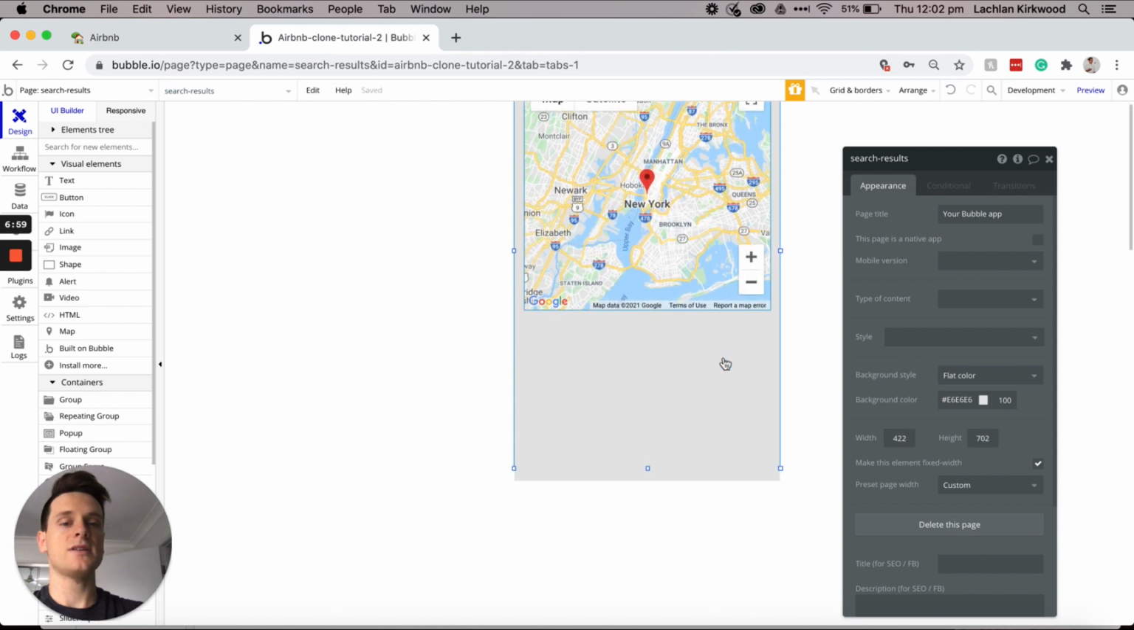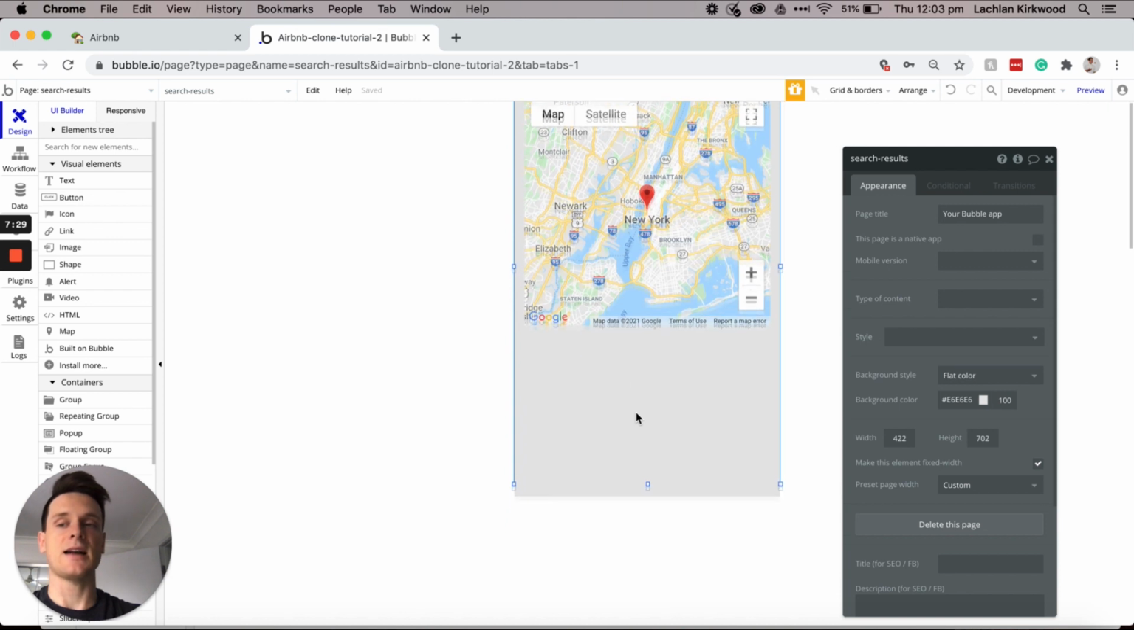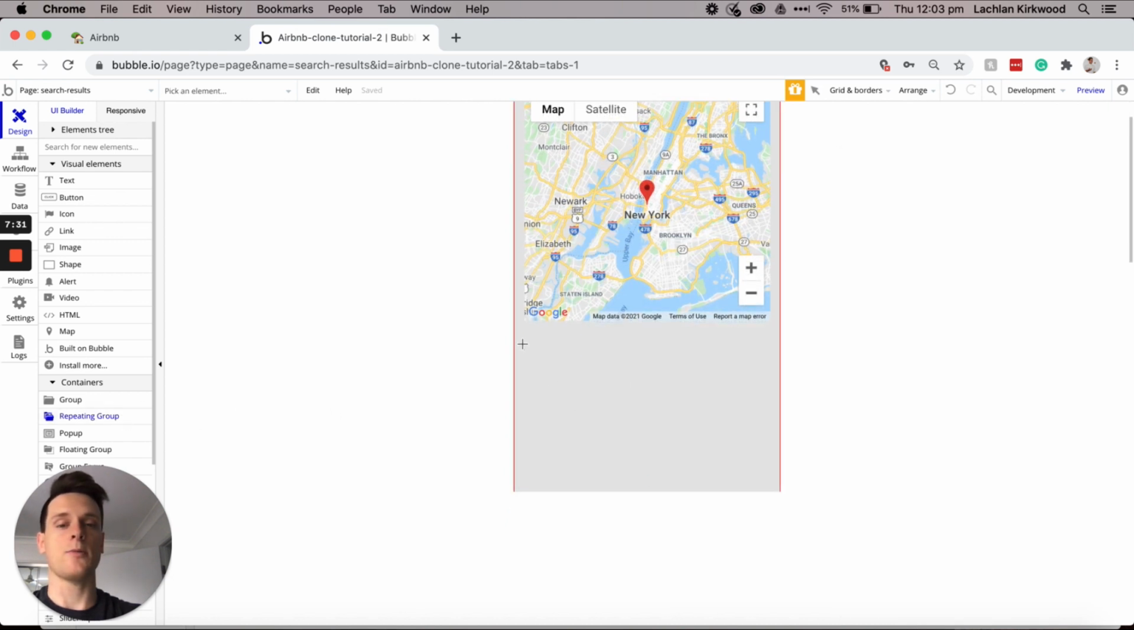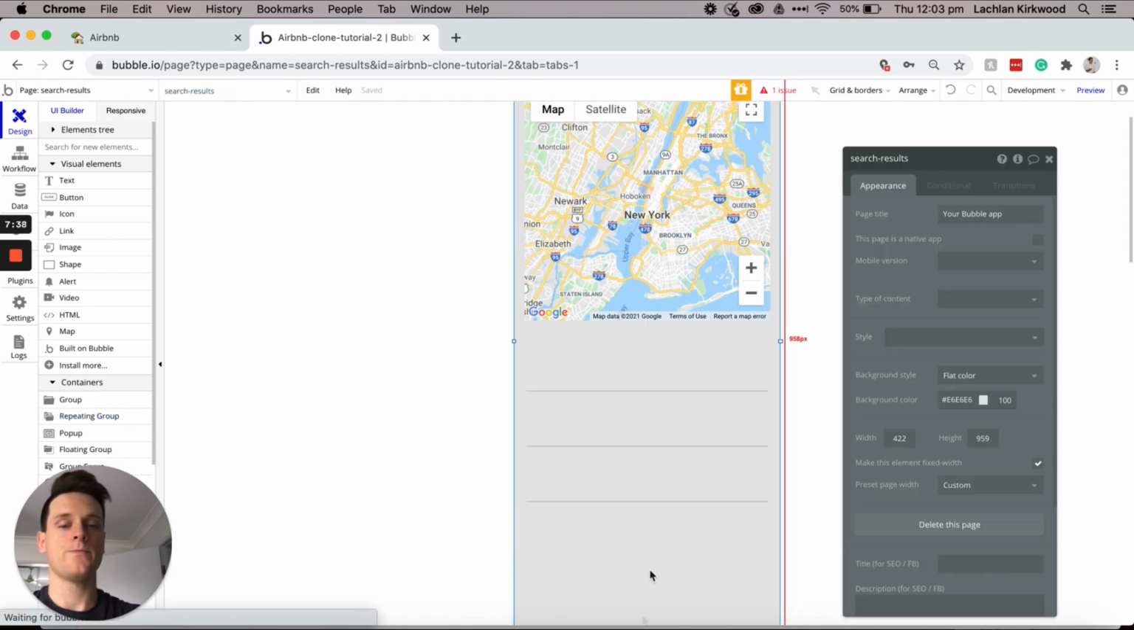Now finally on this page, I'm going to want to display a list of all of the stays / properties that do actually match the user's query and are also available on the dates that the user has searched for. Now there is a little trick we'll be using to make sure that we can filter out properties that are available, because that is a key feature of Airbnb. And I'll explain this in more detail as we get to that. But first we'll go ahead and add in a repeating group to our page. I'll also just need to extend my page down.